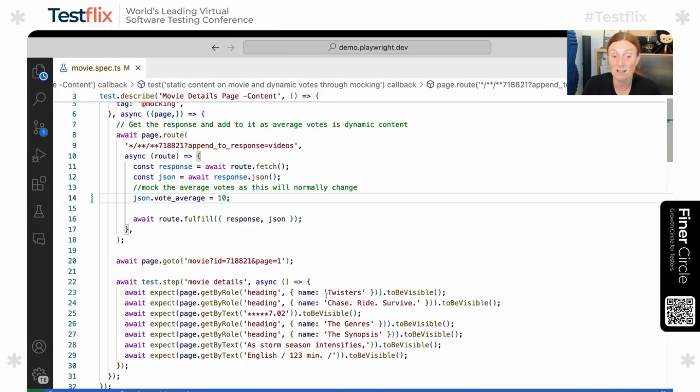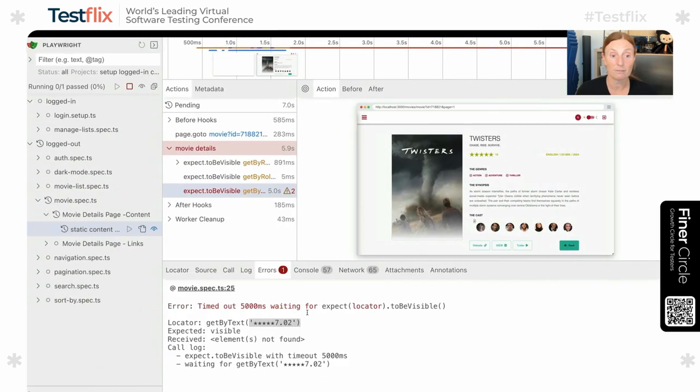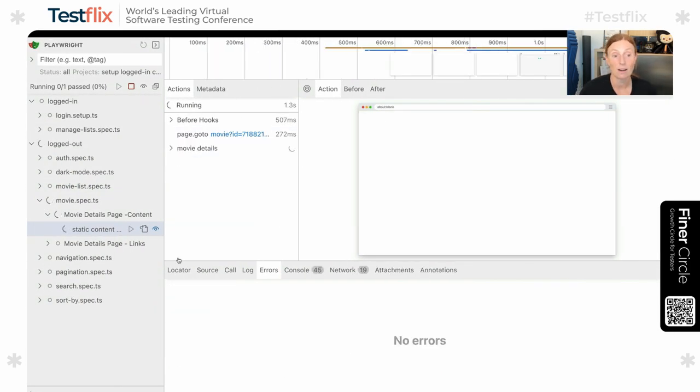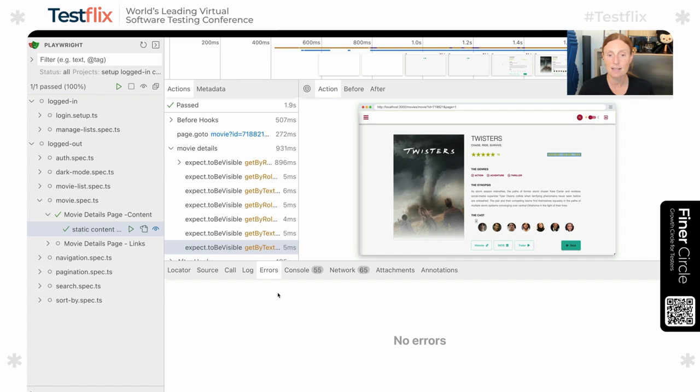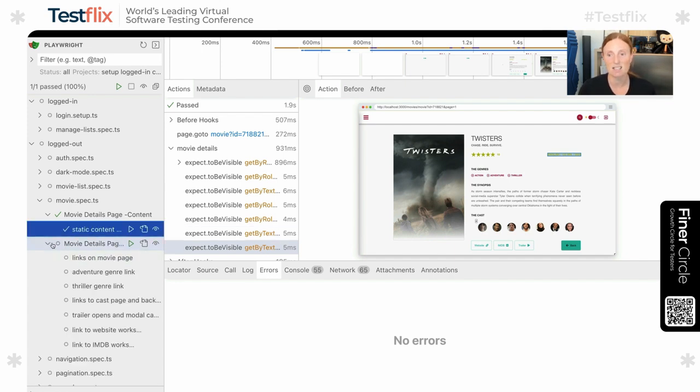Now I could just simply come in and change the test to 10, and that's going to work. And I have watch mode activated, so the test ran automatically. Test passed. I'm happy. Do I care if it's 10 or 7.02? Doesn't really matter. All that matters is that the test is working and that I can test that value is there, but that value is going to change.